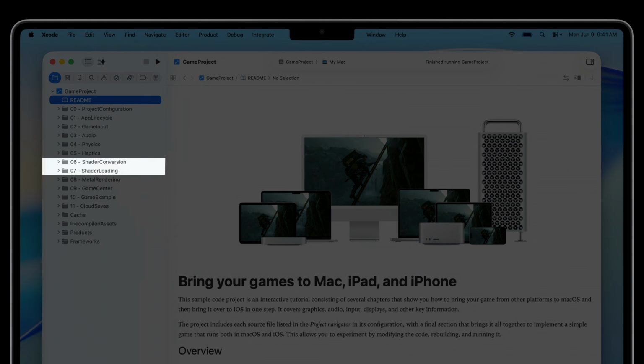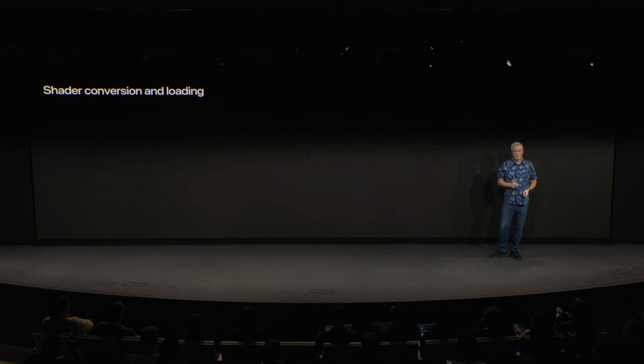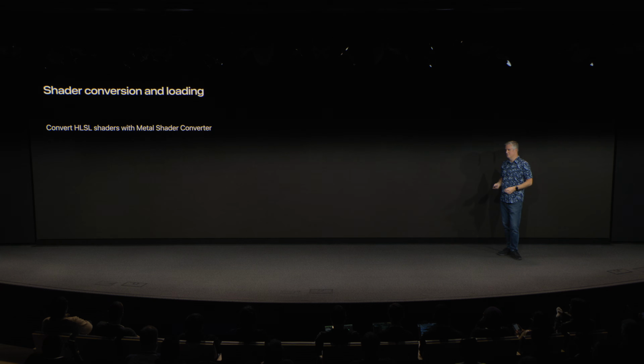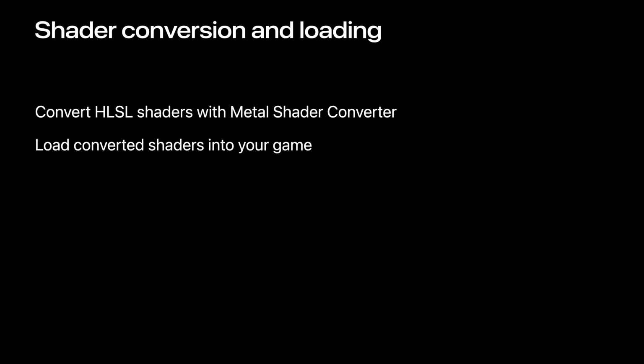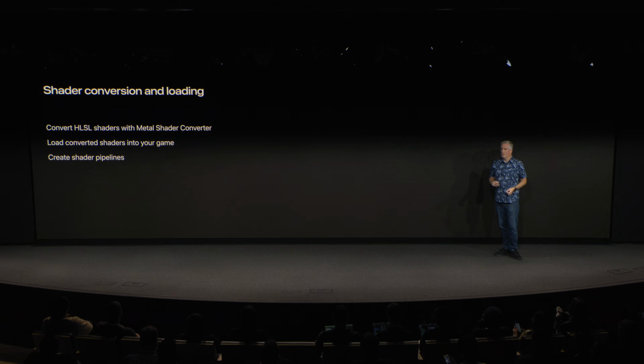The first is the shader conversion and loading sections. These sections start from HLSL files, compile them, convert them, and then load them into the game project. The shader conversion project shows step-by-step how you convert HLSL shaders using the Xcode build system, while the shader loading project shows you how to load the converted shaders into your game. What I really like about this example is that loading the shaders considers the best way to do it for a game, assuming that your shaders are part of a larger packaged file system that you ship with your game, whereas most samples will load Metal shader libraries from loose files.